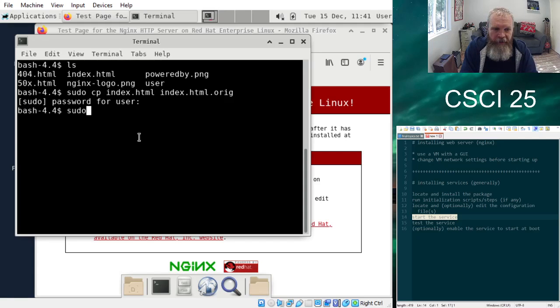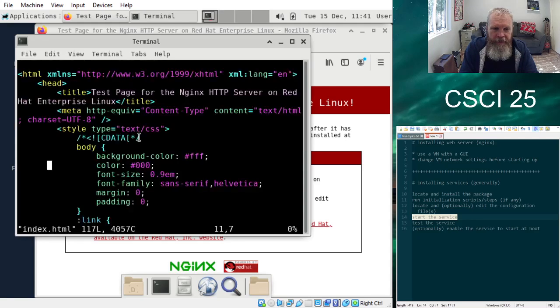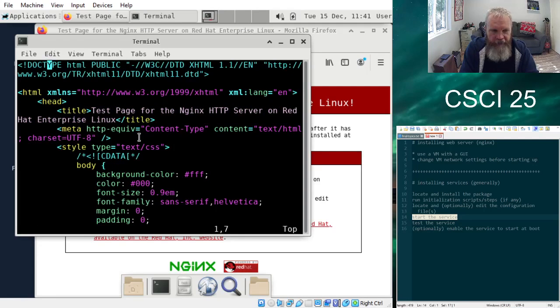Now I need to be sudo again to edit these things. I can open this one up and I'm just going to blast it out and then try something else in it. So I'm going to open up that index, which is the home page, and I'm going to delete everything. I'm just going to hold on D until there's nothing left to delete.